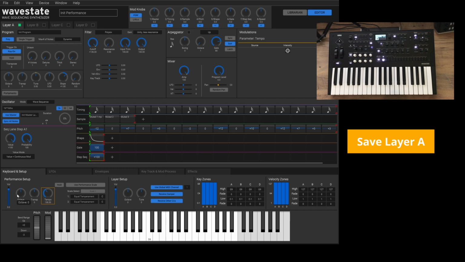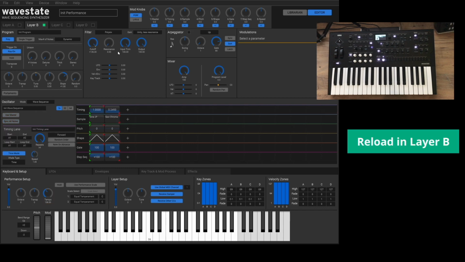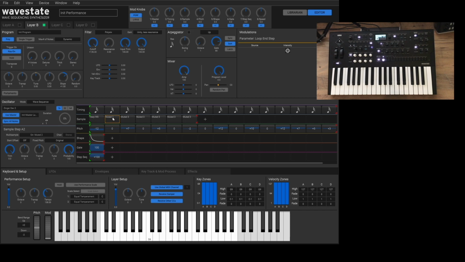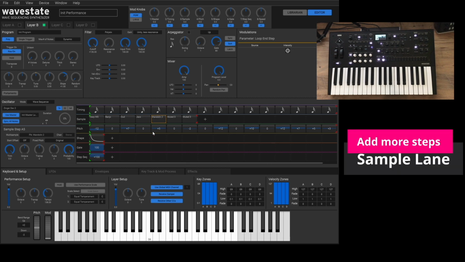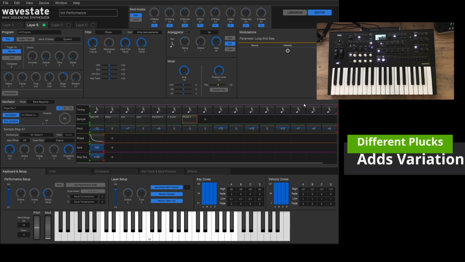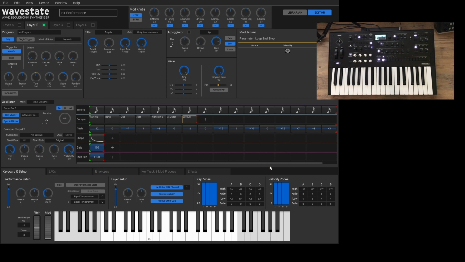Now, I quite like that as a starting point, so I'll save this layer to bring in as a starting point for my next layer. I want to use a very similar patch to add interest and variation to the wave sequence playing in layer A. Therefore, I'm going to add a few more steps to the sample layer. These will also be plucks, but I'll add different sounds in, such as banjo and mandolin instead.